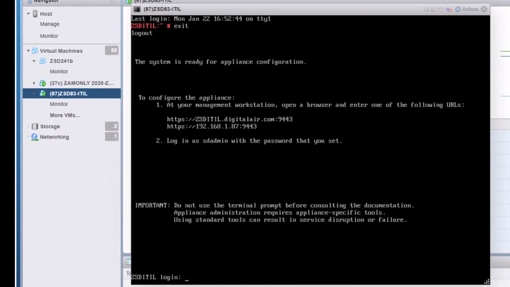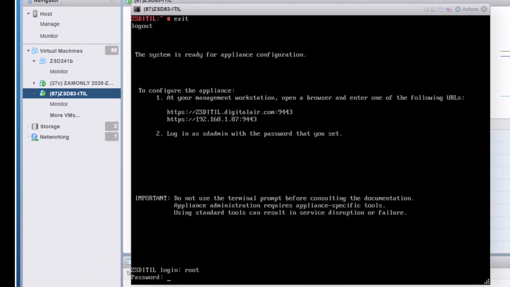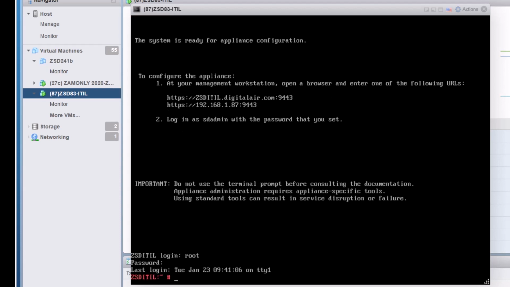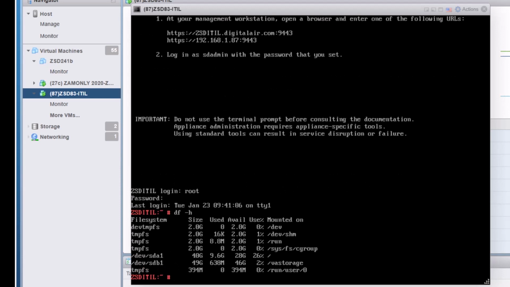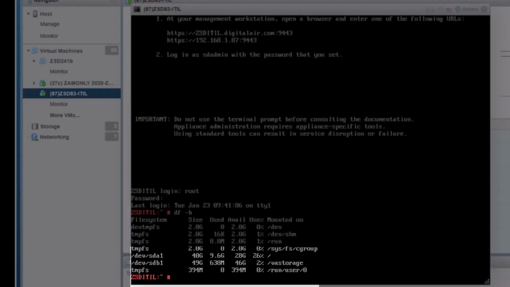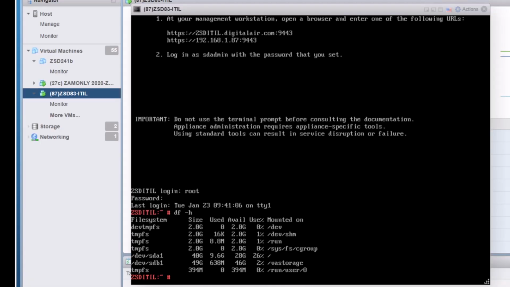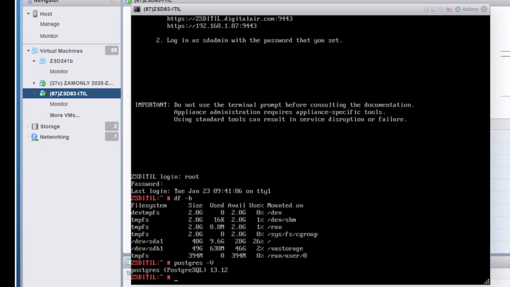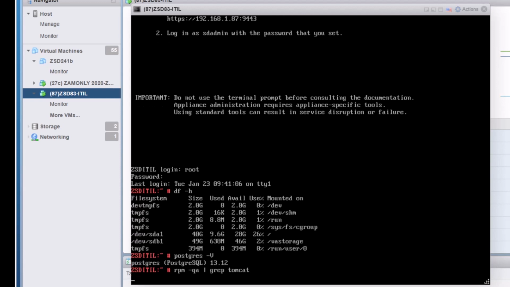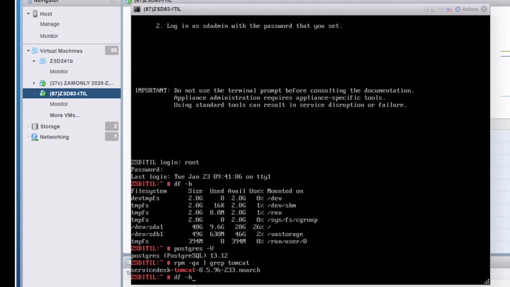Let's take a look at a few things on the drive too to make sure that we're looking good. We can check the disk size, make sure we have the proper disk size, and we can see that under the VA storage. We're only at 2% use. We have 46 gig available, so that's a good size. If we look at the Postgres, we can see we're at 13.12. So we're going to be upgrading that with this next version as well.